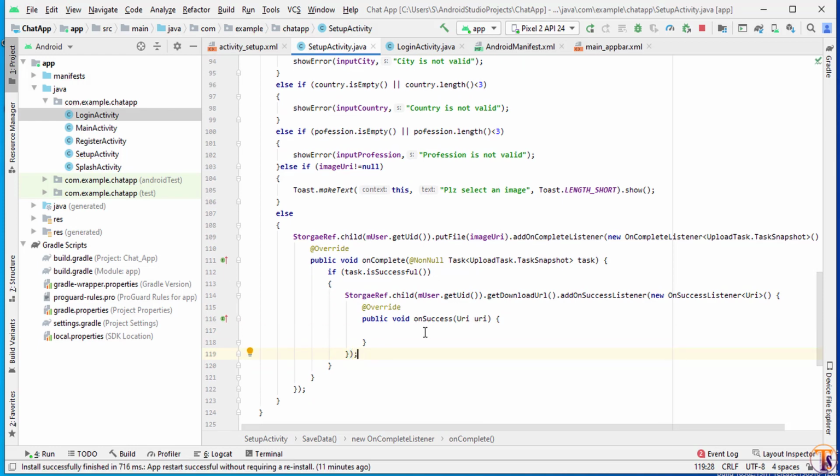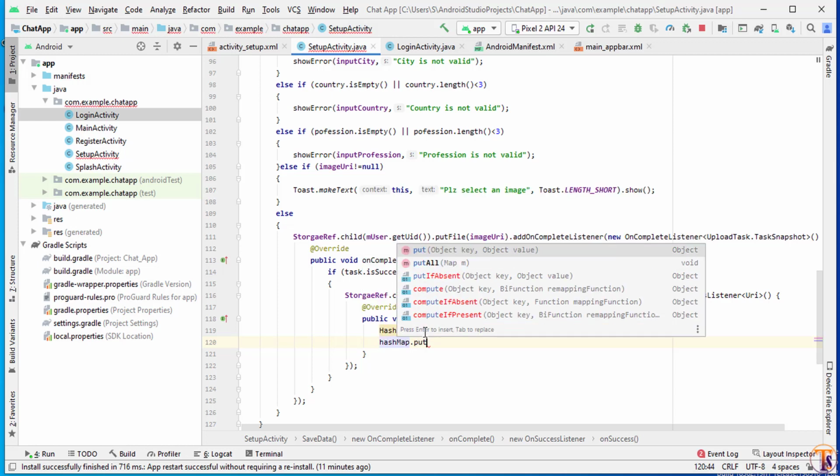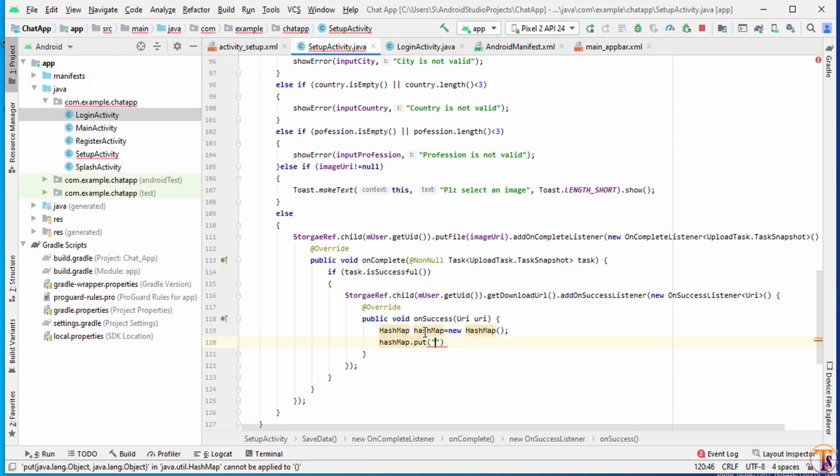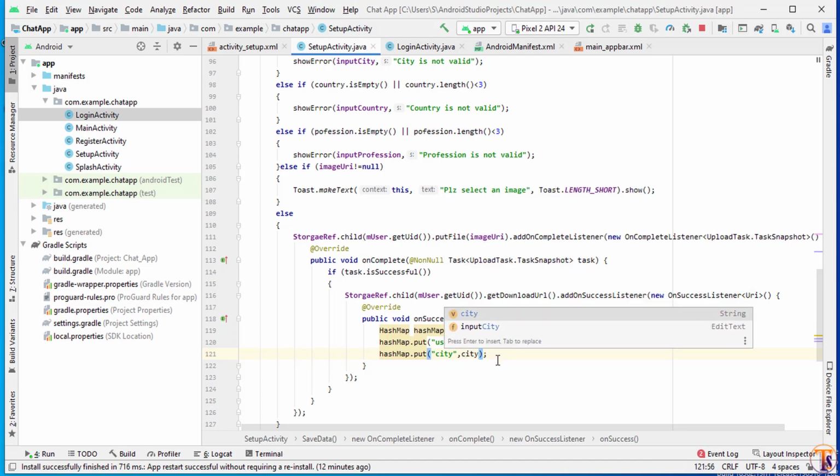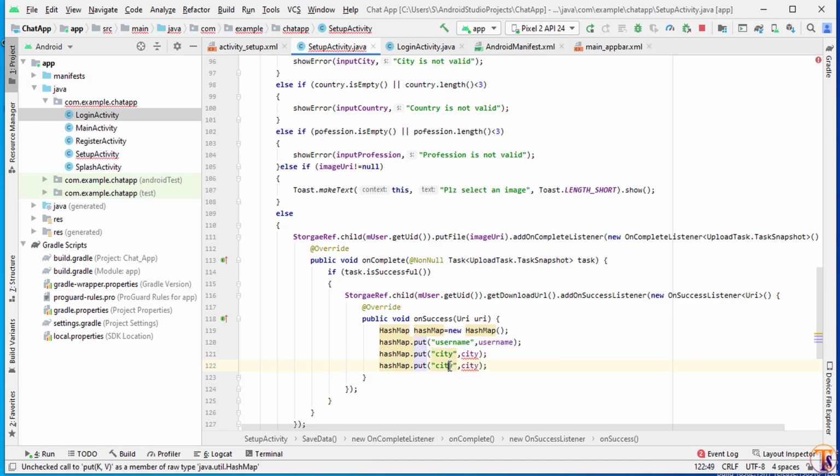Okay, so here we will create the hash map to store all the data that we have fetched from our input field. So HashMap equal to new HashMap. First one, hashMap dot put. The first one is username, and username we have fetched from input field, that is username. So I'll duplicate this line, and this one is city. Again for city we will paste it here, and the third one is our country. So I will type here country, and this one is country.